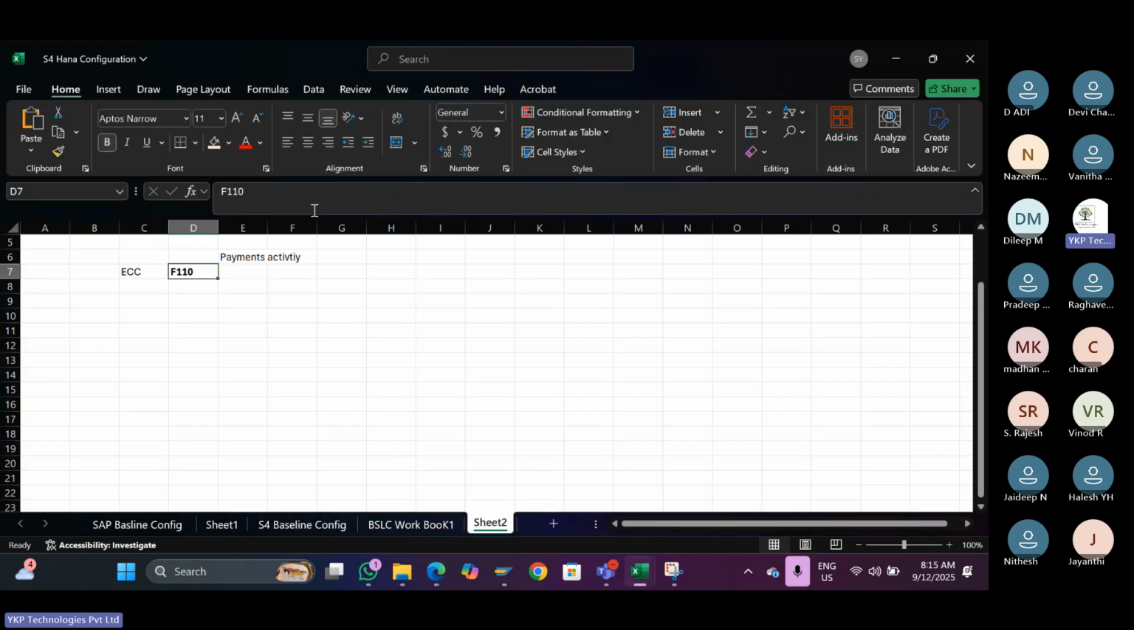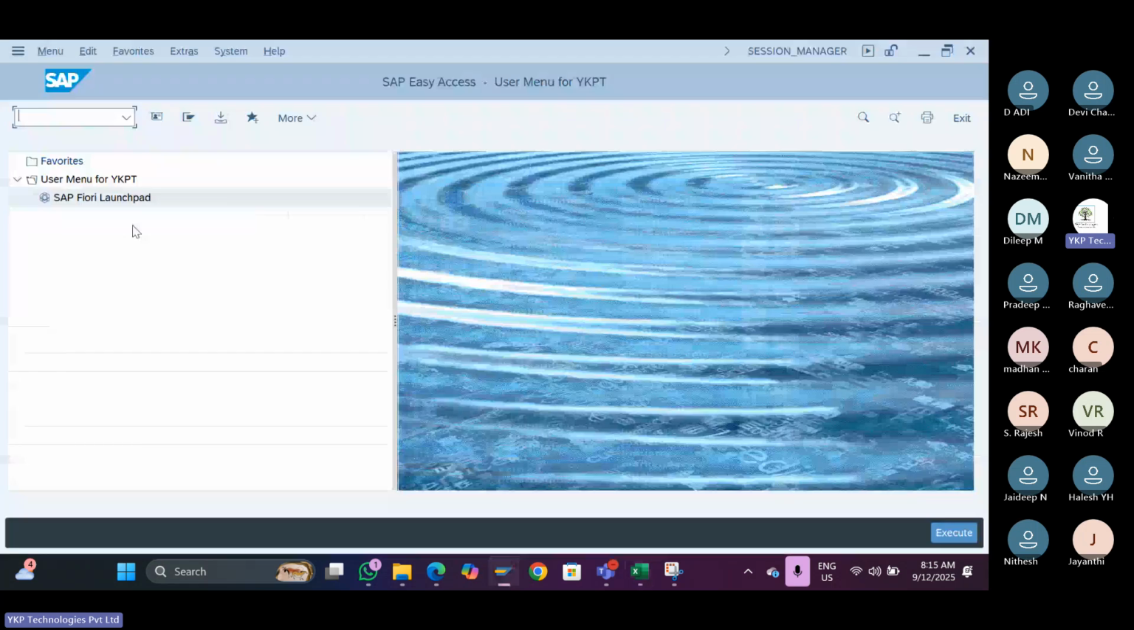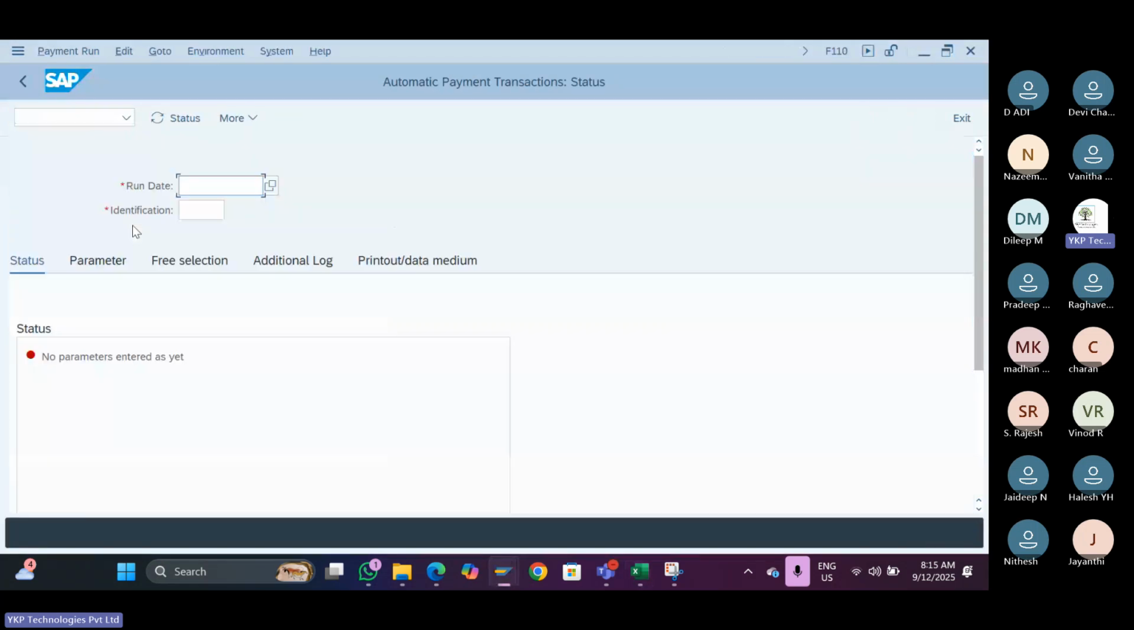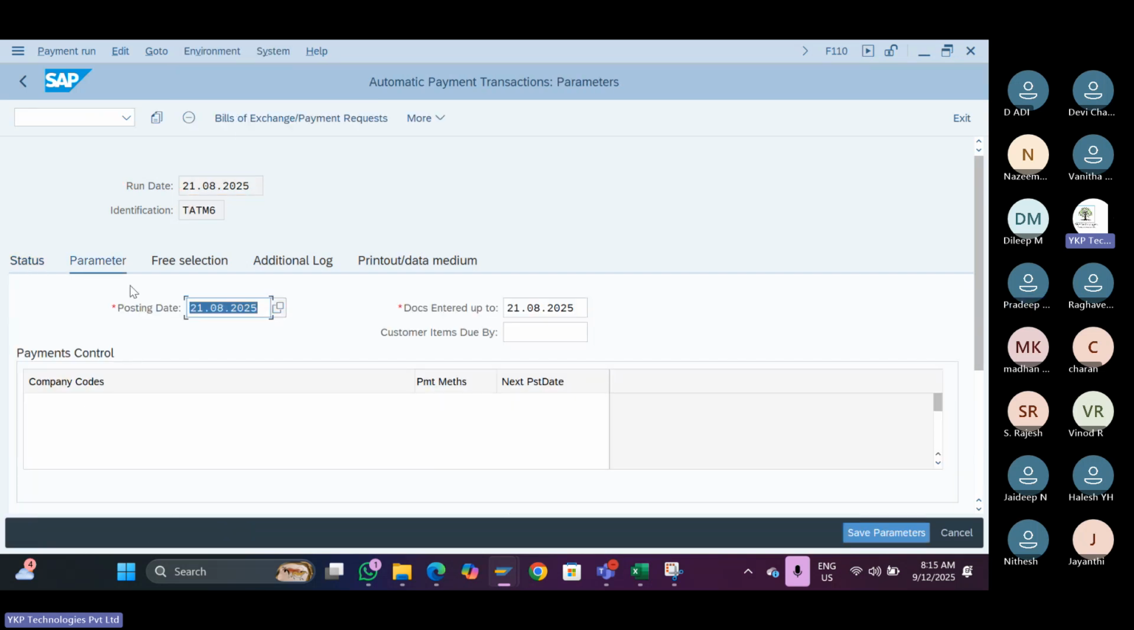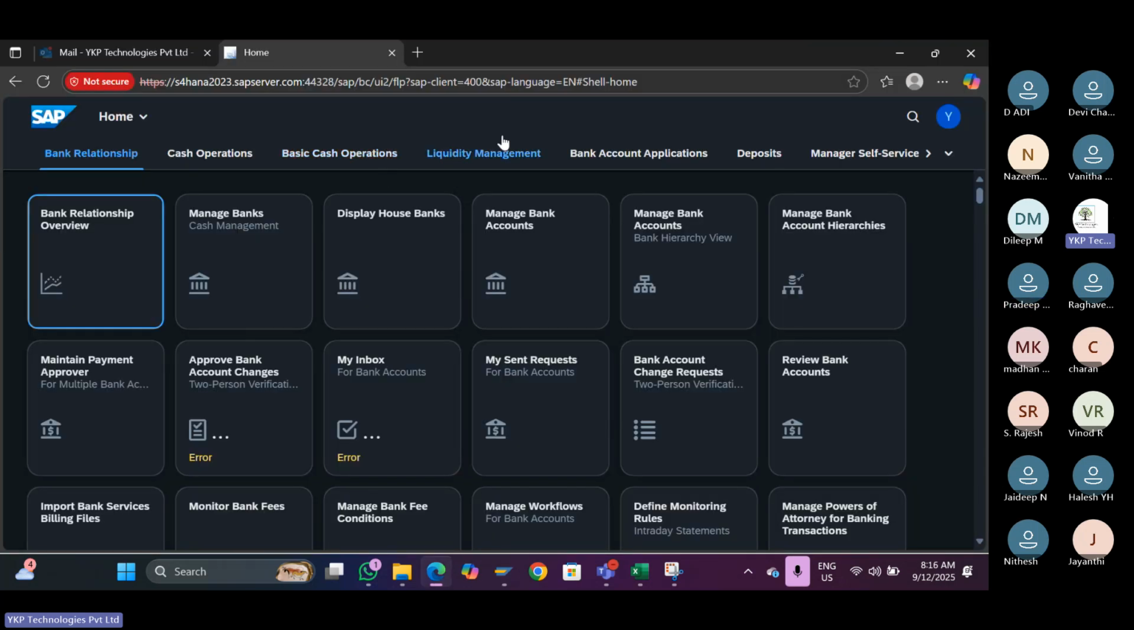Now this F110, I can go through the transaction here. I can enter whatever I want to create here, like parameters, free selection, additional log, all these things we enter and we perform this activity. But when it comes to the Fiori app, we have an application for this.